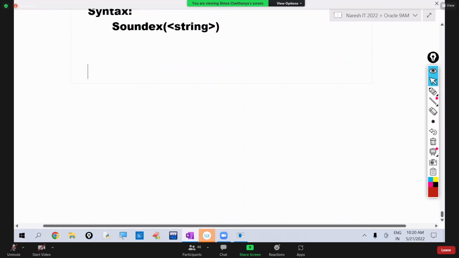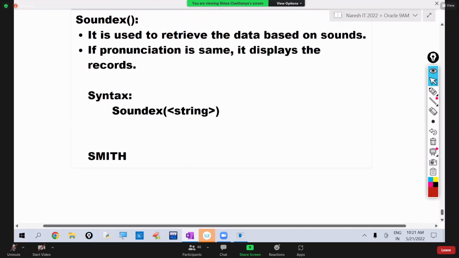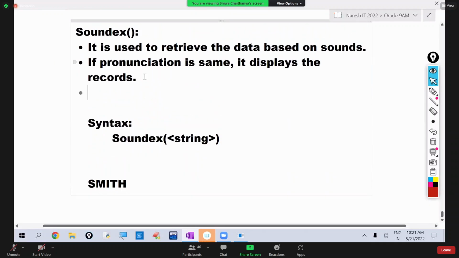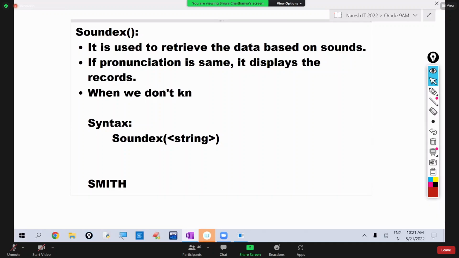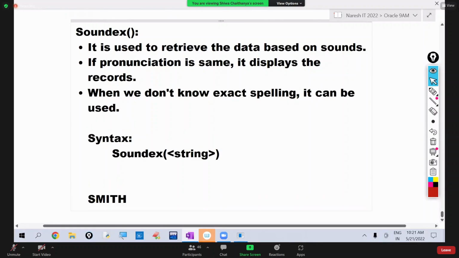Observe, for example, I want to display the employee records whose name is Smith. What is the actual spelling of Smith? SMITH. But I don't know the exact spelling. When we don't know the exact spelling, the soundex function is useful. It can be used to retrieve the data. So when we don't know the exact spelling, we can use it.